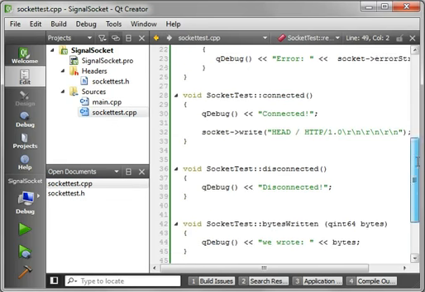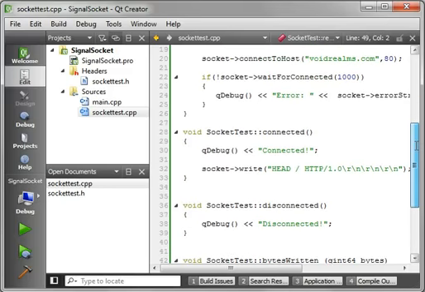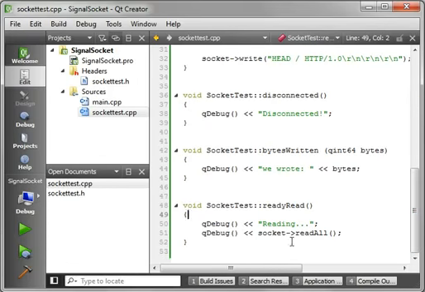So I know this is a very simple tutorial, but it really gets you started on what you can do with some of these things. I mean, for example, on the readyRead, you could actually parse out the information and then, based on that, make another request and do specific things like that.